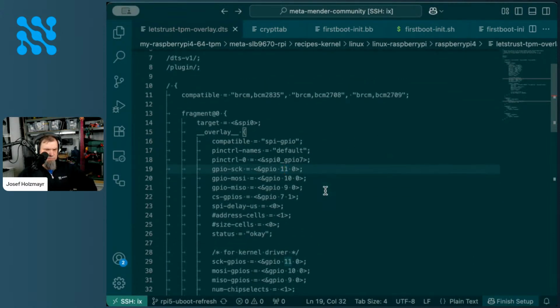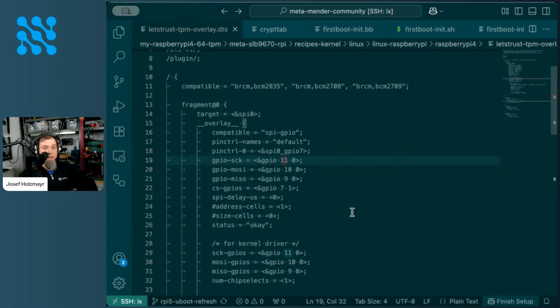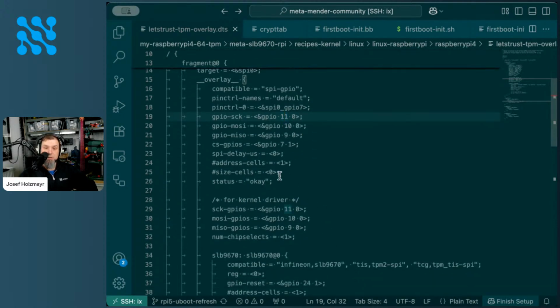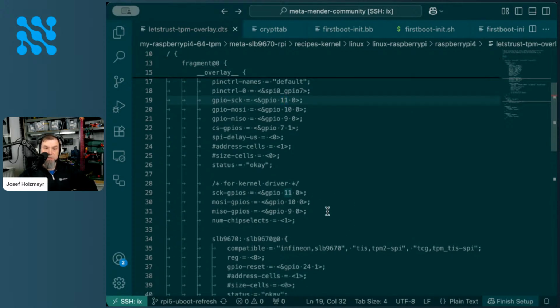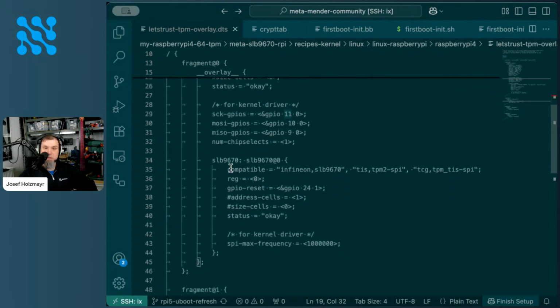Device tree overlay, as provided by Paul, Peter, I'm not making this up, and Isa, ties the Let's Trust TPM to SPI. So it enables the bus with the according pins, and here comes the module itself with compatibility, TPM2 over SPI. It has an additional reset pin, and OK means, yes, it actually should get enabled here.